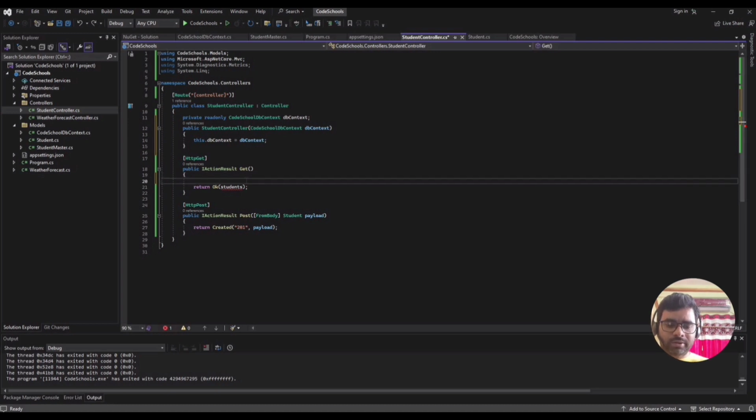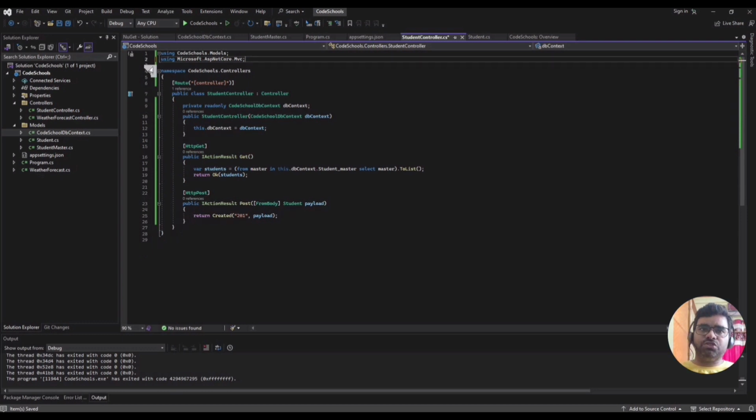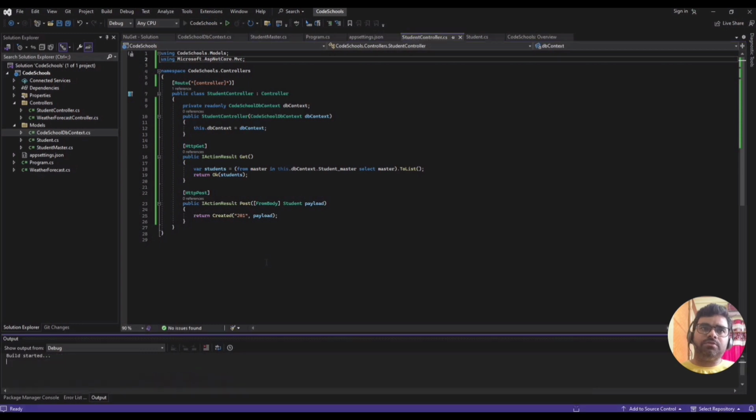Now here we are going to use this one. So let's write the query: master data to list. Here we'll get the data and make it a list. Now let's make it students. So I'm going to return this student list. Okay, remove these unnecessary imports. Should be good. Let's try to start our server.